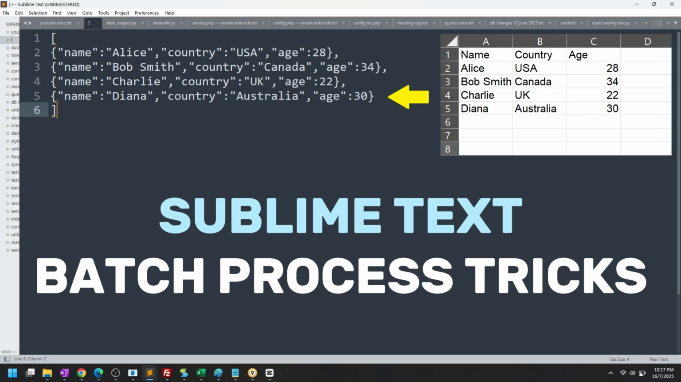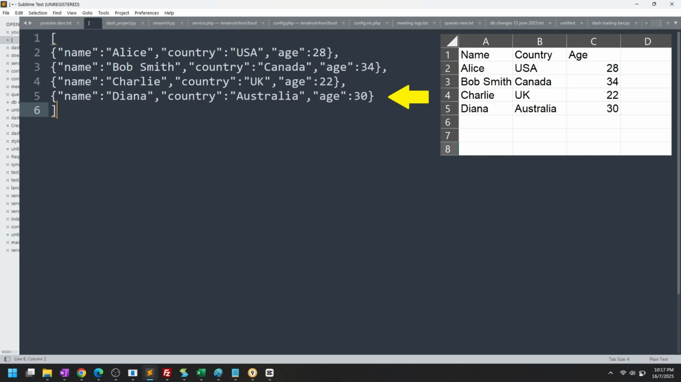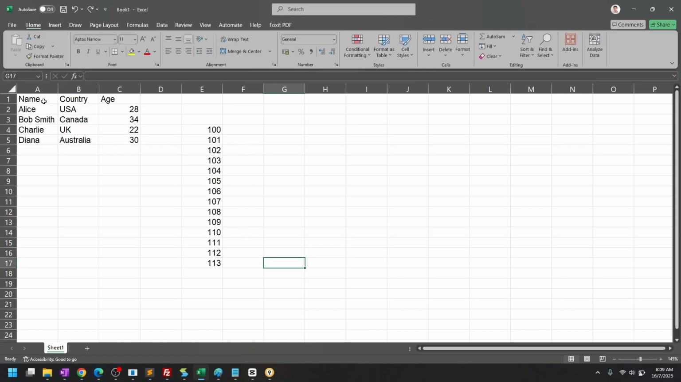Hey guys, today I want to show you a quick tip on Sublime Text on how to automate your work a little bit. So let's say you have data from Excel that looks something like this, and then you want to transform it into SQL query or JSON format. So I'll show you three use cases for our video today.